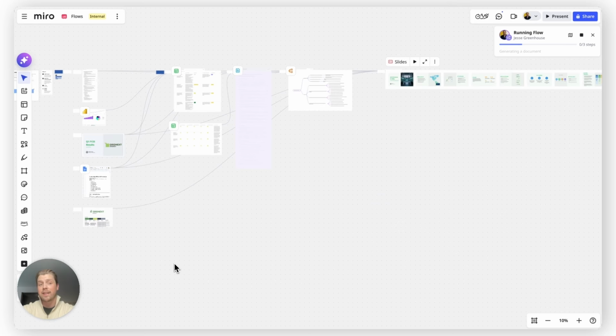Now, we did this with a sidekick, but you can obviously do this by yourself or with your teams, keeping the human in the loop throughout every step of the journey. Now, that was a quick overview about how Miro Flows and Miro Sidekicks can help you set company-level objectives and communicate them downstream to your teams.